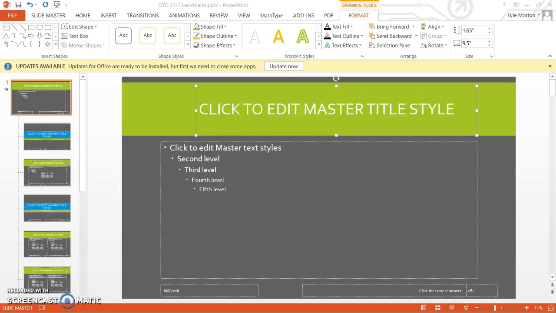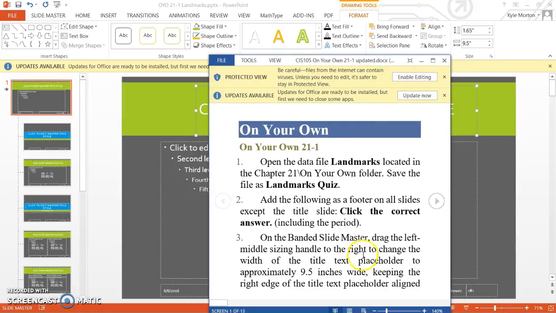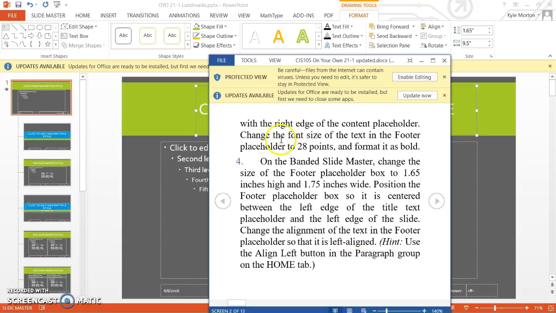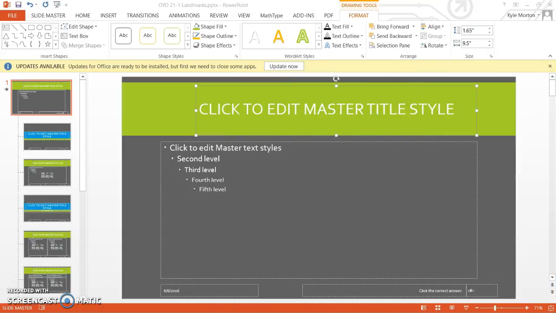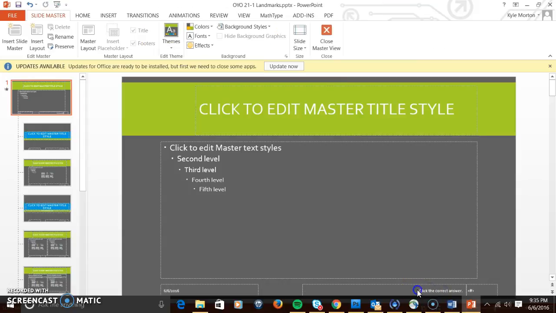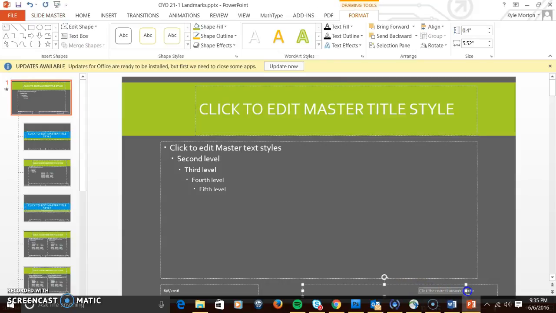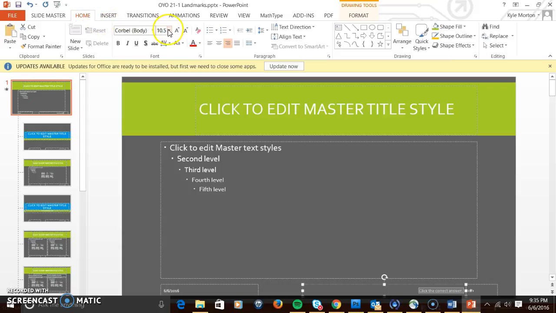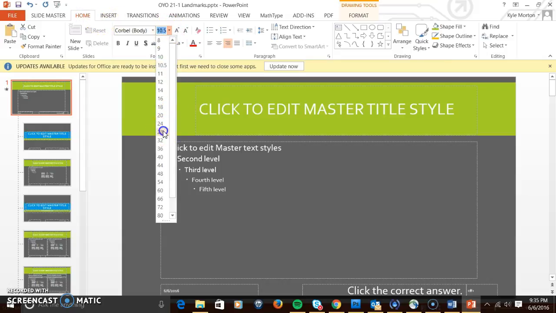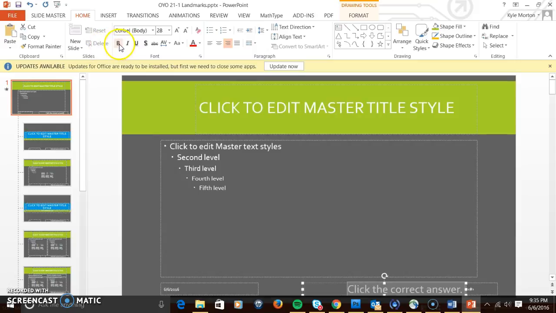Next, it also says change the font size of the text in the footer placeholder to 28 points and make it bold. So we're going to come down to the footer. We're going to highlight this text here. We're going to come to the Home tab. And we're going to make it 28. And we're going to click the bold to make it bold.